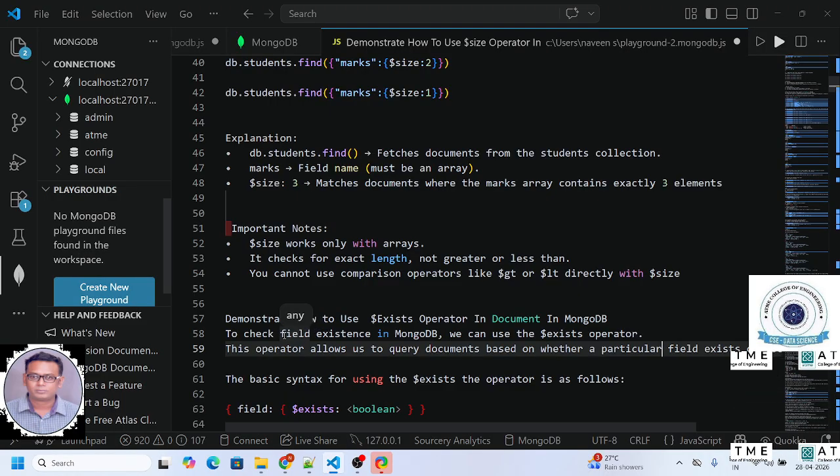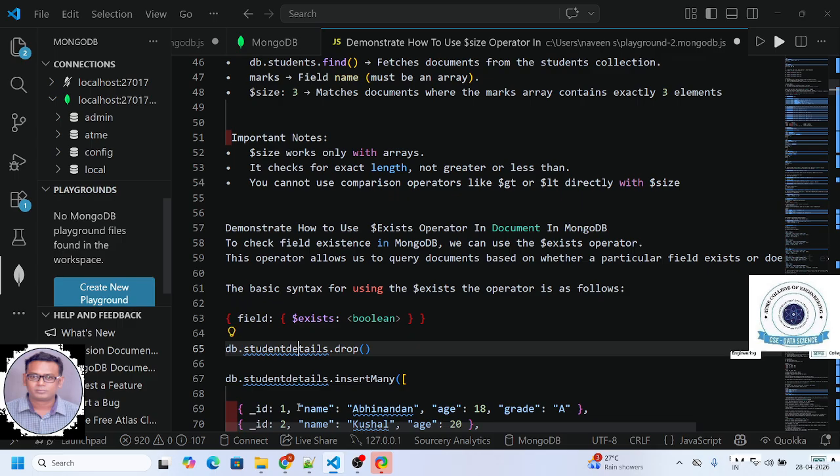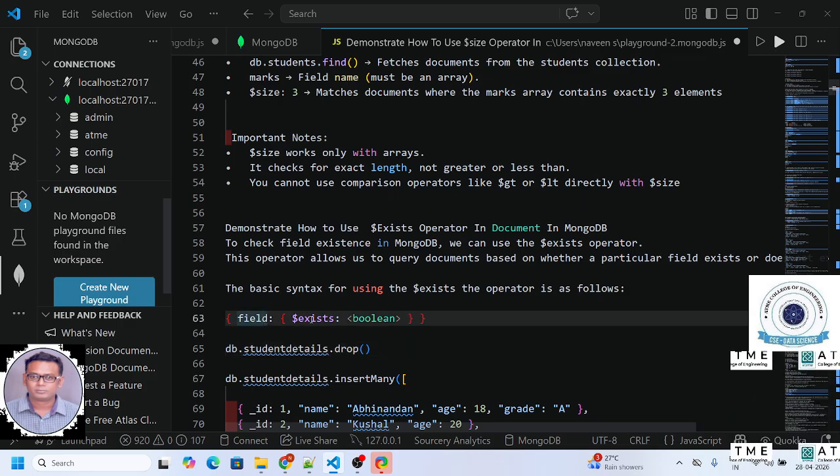In order to check field existence in MongoDB, we can use the exist operator. This completes the size operator. Now we are moving to the exist operator. The exist operator, if applied on a field, checks whether the field is present in the document or not. The basic syntax is the field followed by exist with a boolean value, true or false.